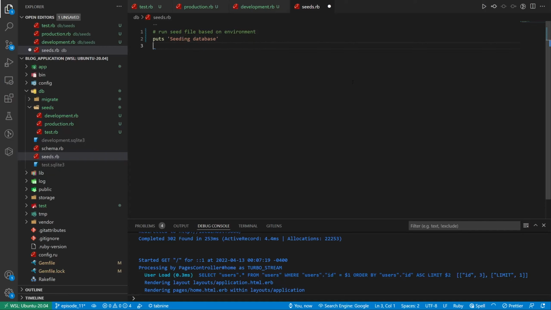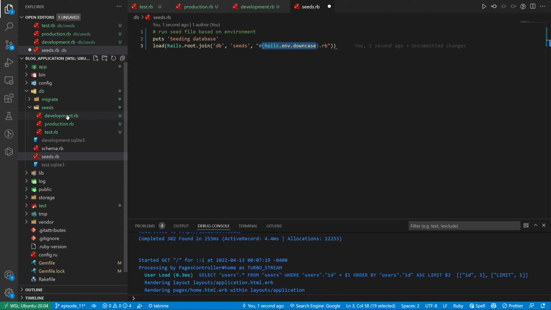And we're just going to put in a line that says puts seeding database. And we're going to run a command that is load, lowercase load, Rails.root.join, db, which is our db folder, seeds, which is our seeds folder, and then our environment .rb, which if we're running in development will be the development environment.